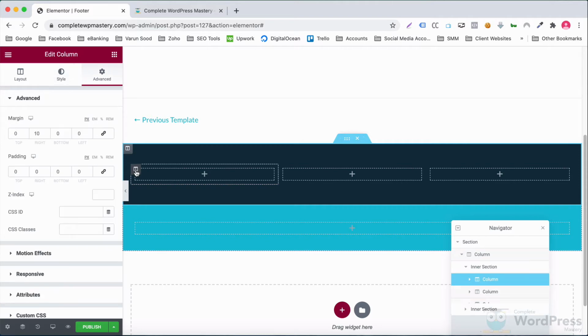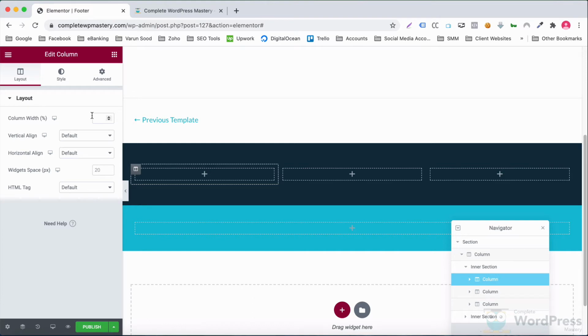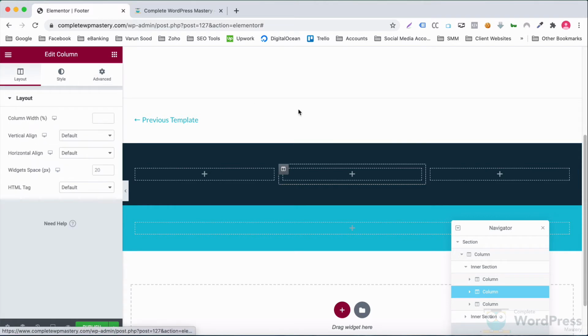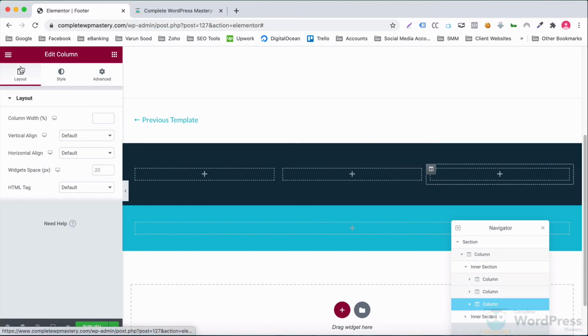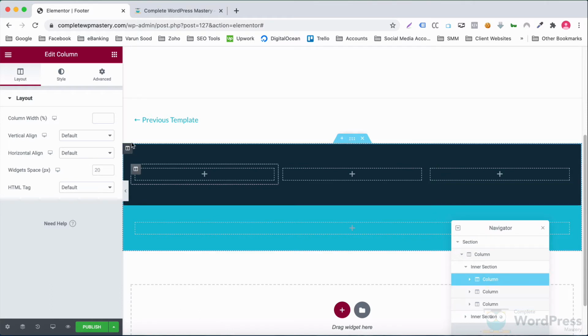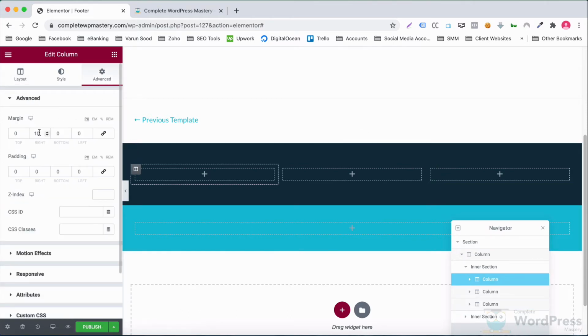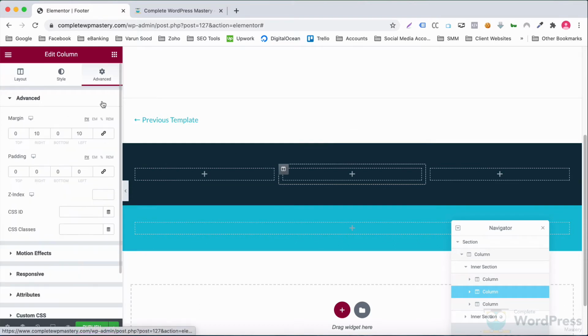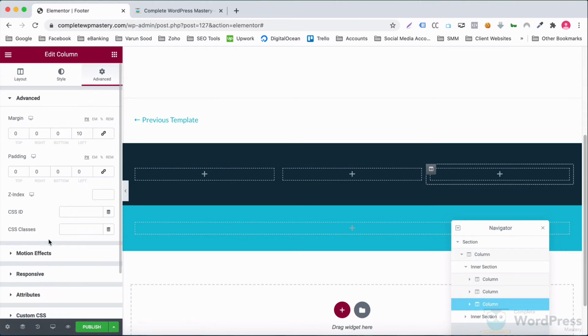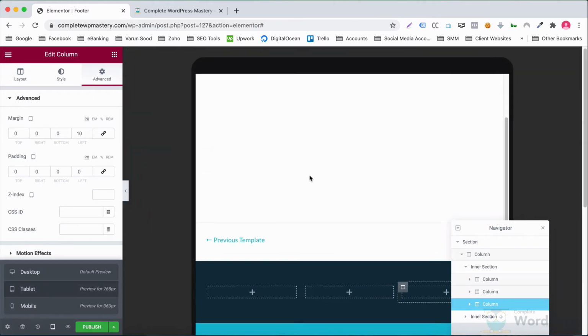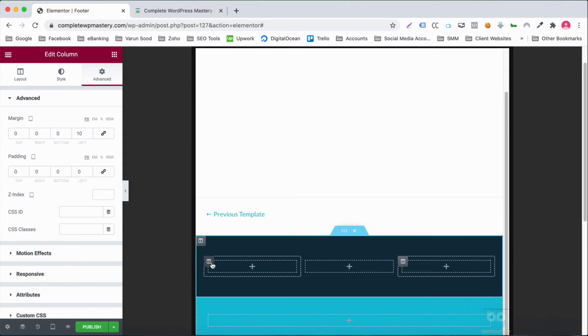The first inner section has 3 columns, and if you look at the first column, no width has been specified for it. The other 2 columns also do not have any widths specified. This will result in all these 3 columns occupying equal widths across the total browser width. Review the margins specified for each of these columns. On tablets too, we want these columns to occupy equal widths and to have the same margins as on desktops.